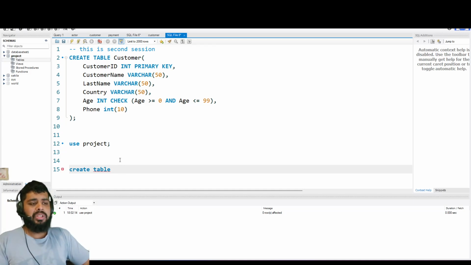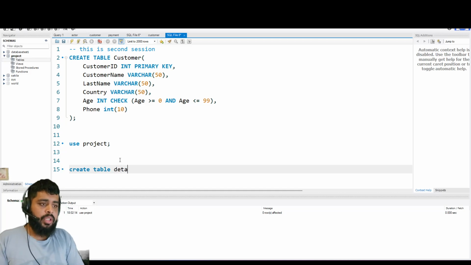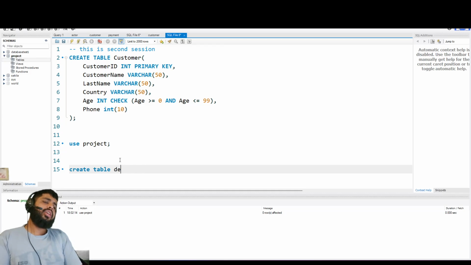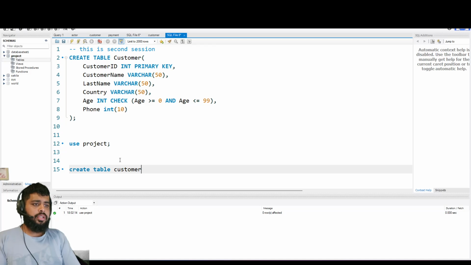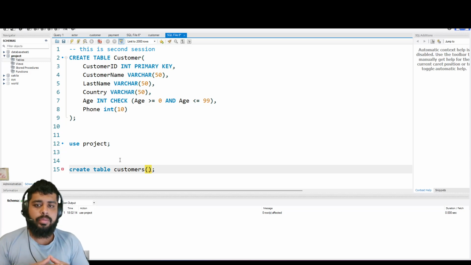Here it says customer. I want to say information details, or let's say customers only, which is very convenient though. Customer, so customers. Then we have to specify some parameters here. The parameters are basically the column names which we are going to specify, right?